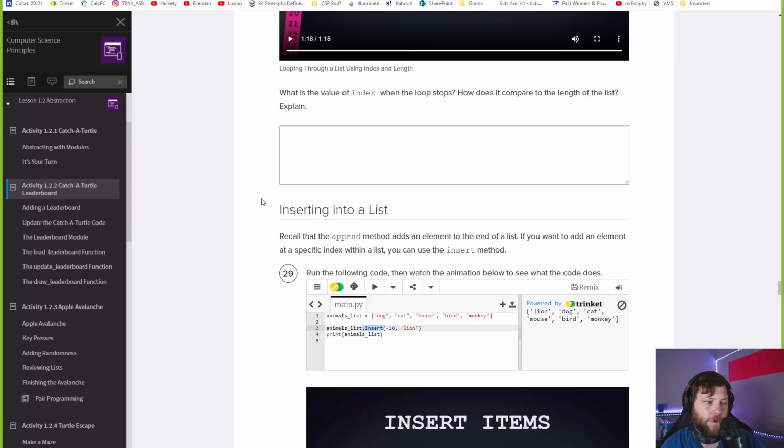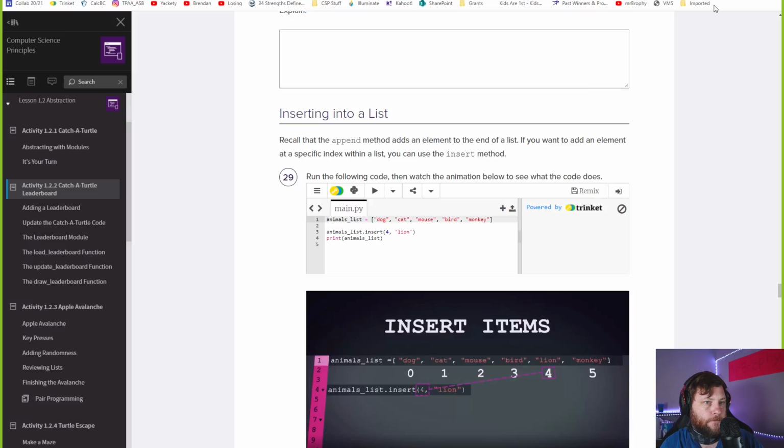Cool. Another command we can do is we can insert into a list. I'm going to erase all this because this is probably what I did last time. For example, you have this animals list right here: dog, cat, mouse, bird, monkey. And I say list insert 4 for lion. Watch what this does. Then I'm going to print the animals list again. Dog, cat, mouse, bird, lion, monkey. It inserts it right before the 4th index, so 0, 1, 2, 3, 4.